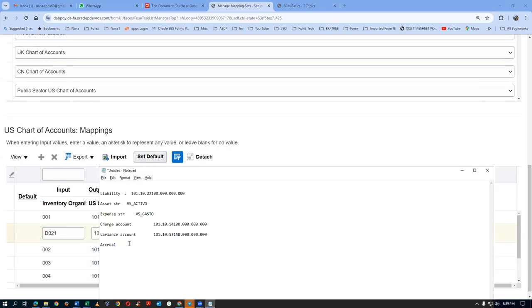There are two types of accrual. One is a receipt accrual and the other is a payables accrual. So there are two accounts for that. The PO accrual is nothing but a payables accrual, and the receipt accrual is also there. These two, the receipt accrual and the payables accrual, which is the PO accrual, are very important. So I have set up the PO accrual as 22270. What else?